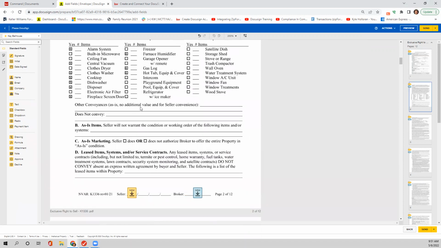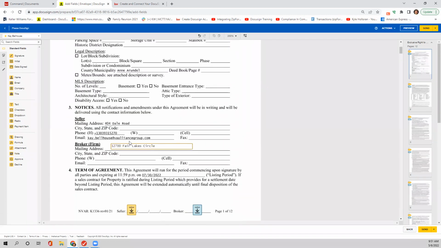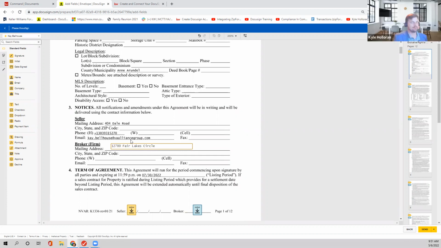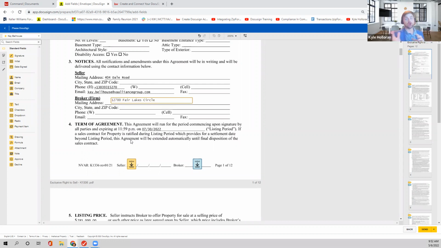Kyle, let's say that up above your email was incorrect. You realized, oh man, I added an extra L in Bell House, or an extra A, and that's wrong. What's the best way to go back and correct that without having to redo your entire document? Yeah, good question. If that is on the listing agreement, anything you've done on the listing agreement is going to get changed if you go backwards.